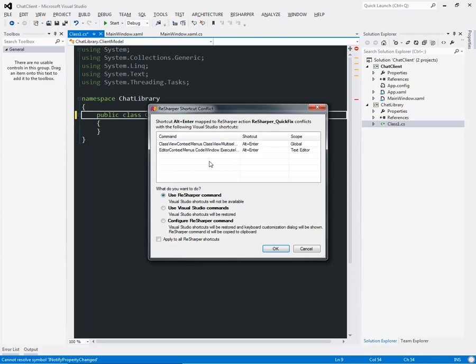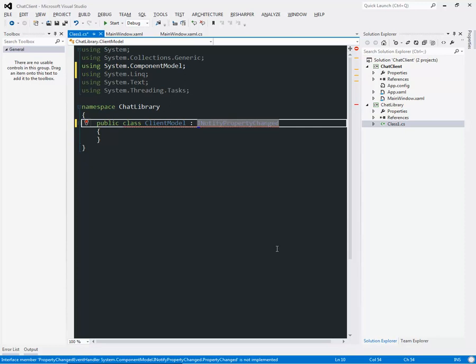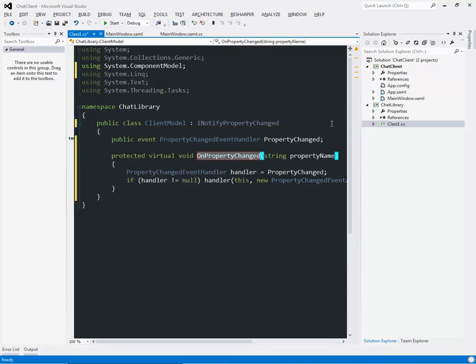Okay, we have a conflict. The ReSharper action, quick fix, conflicts with Visual Studio. I'm going to use the Visual Studio quick fix, or the ReSharper. So I have actually something in here called ReSharper. And I guess I could do this again. I could hit Alt-Enter again and say implement the INotifyPropertyChanged stuff here.